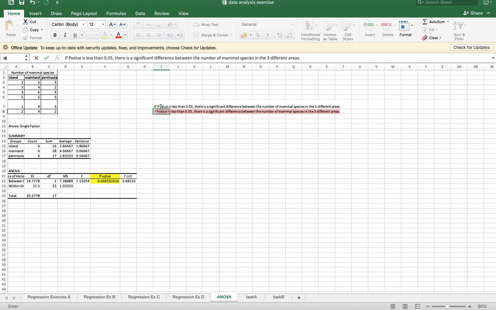If the p-value is more than 0.05, there is no significant difference. Okay, so looking at your p-value, it's 0.006592616. That is definitely less than 0.05, which means this should be your conclusion. P-value is less than 0.05. There is a significant difference between the number of mammal species in the three different areas. Okay, that is the most important thing that you need to know for ANOVA.